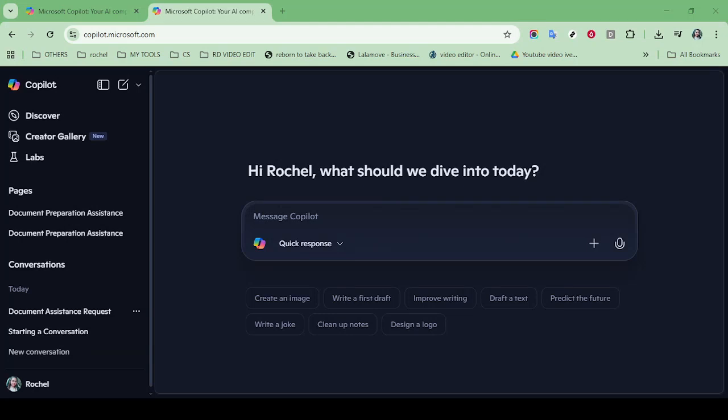In today's video, I'm going to teach you how to download and start using Microsoft Copilot on your Android device. We'll walk through the process step by step, ensuring you can get started quickly and effortlessly. So let's get right into it.